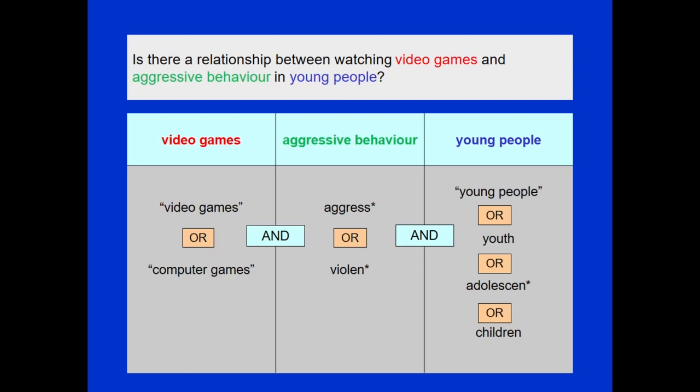So you can now formulate a search strategy for a topic that you are working on. And the next stage will be to find a good bibliographic database for your subject and try it out.